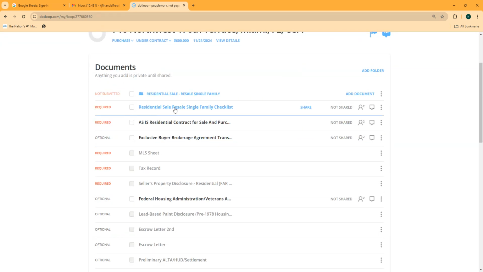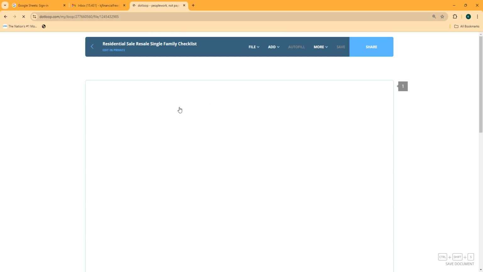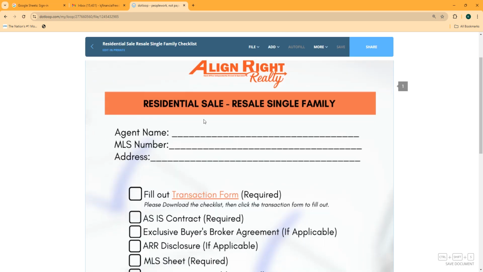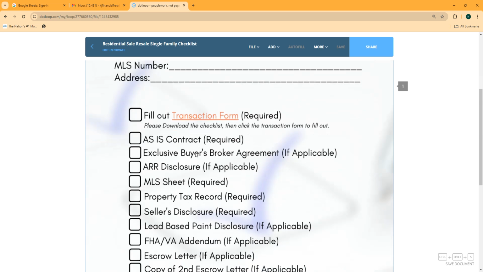Okay. So you have the residential sales checklist. We have a checklist on every loop that comes in. Once you complete this, and this is for new agents who don't know what needs to go into their file, you can have your checklist. But here's something you have to do in addition.